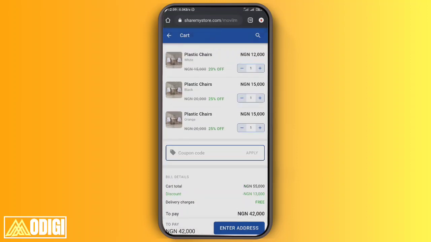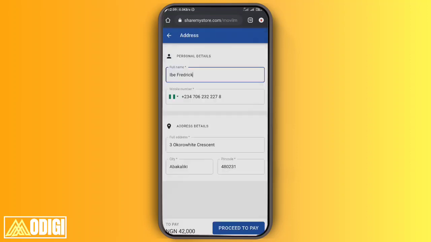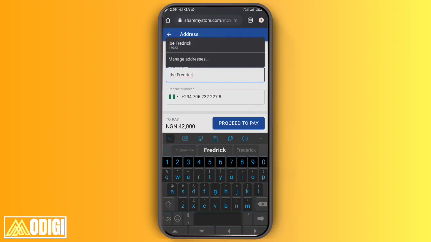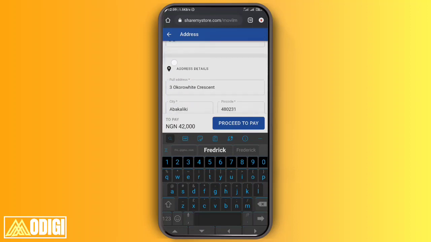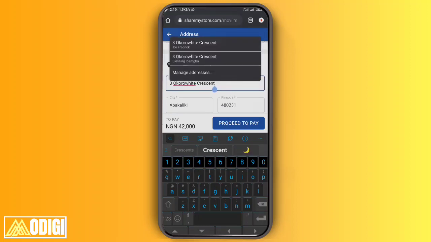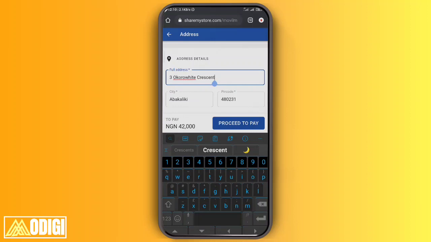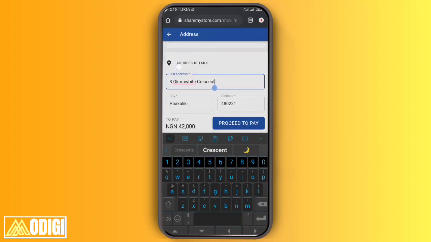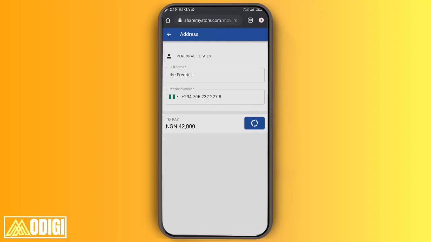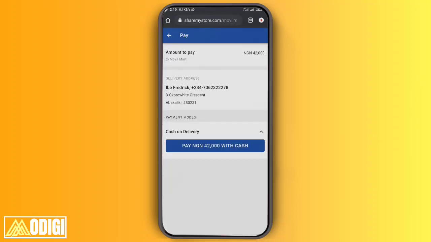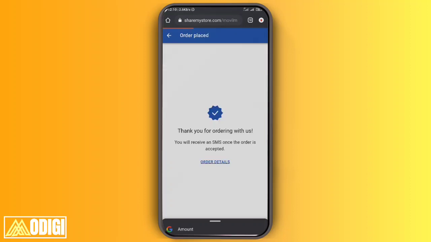Now it's going to ask the customer to please add your details. So I'm going to add my details, my phone number and my address. This is my base in Abakaliki. So every other thing has been added, and we tap on proceed to pay. The amount to pay is 42,000, with the delivery address. So how do you want to pay? Cash on delivery. The next thing is to tap to pay cash on delivery.